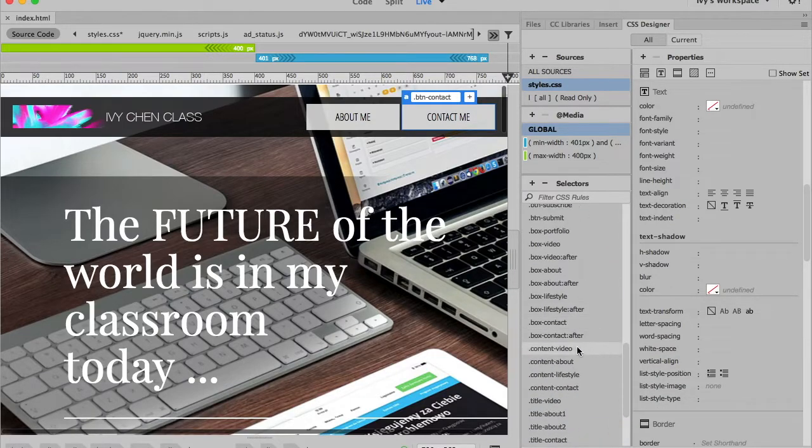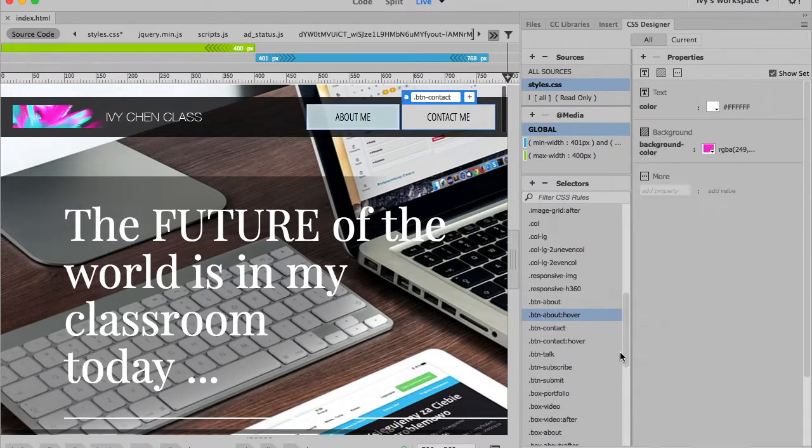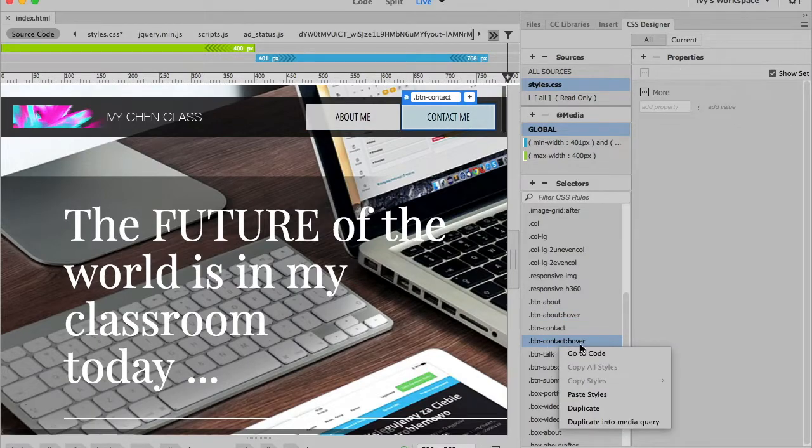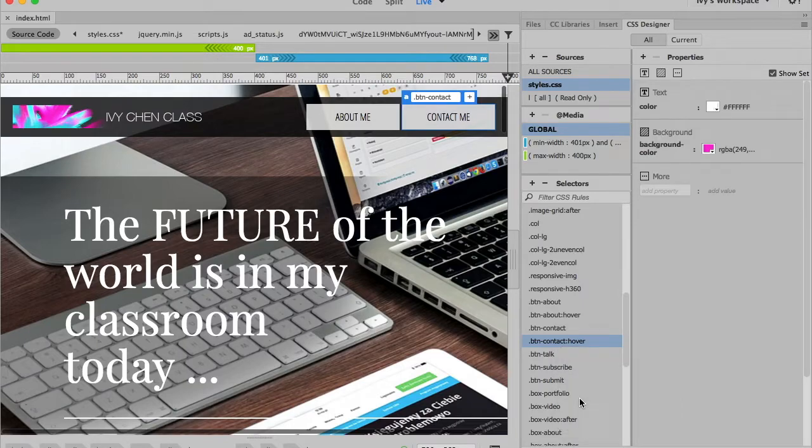All right, now you want the same styles for the button contact. So locate the button About Hover, click Show Set, right click, copy all styles, apply it into button contact hover. So right click on the button contact hover, paste styles. So we have applied the same styles for the hover contact as well. Okay, look at both of this.